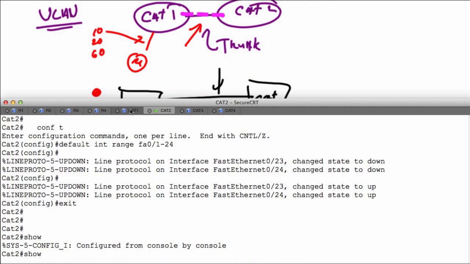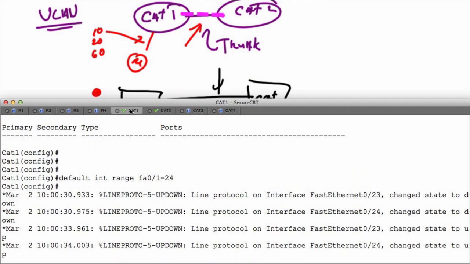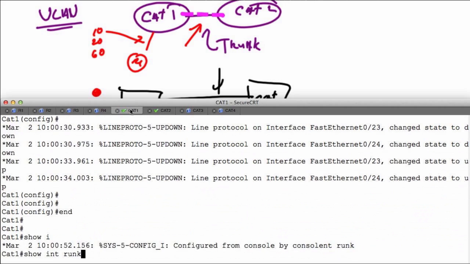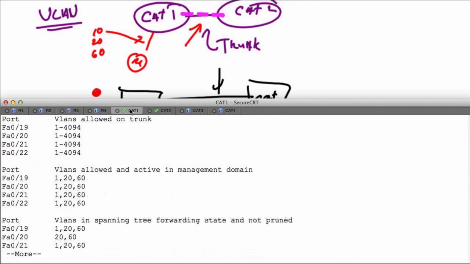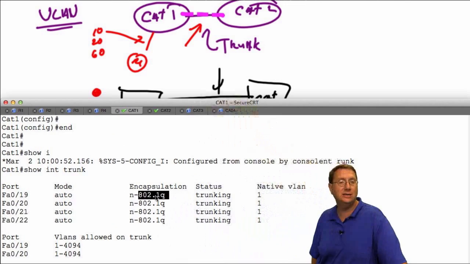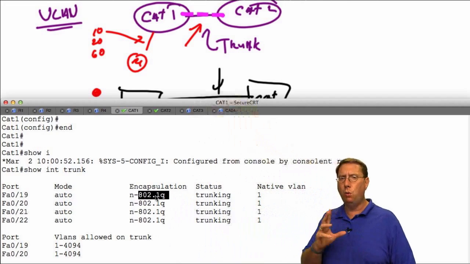Well, I can see if I have trunks by going to R1 and executing a command. That command is going to be show interface trunk. Now, executing this command, I see immediately that I have negotiated trunk links between these devices. Now, I see I've negotiated a special kind of trunk link called a .1Q trunk. That means I'm using an industry standard negotiation protocol. But what I want to do is I want to find out why.